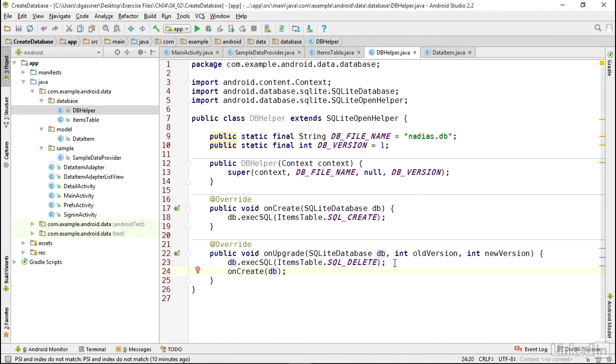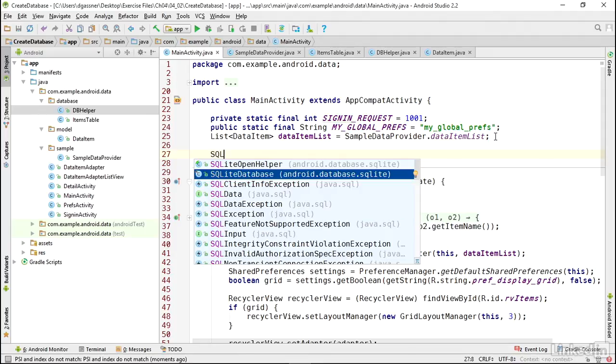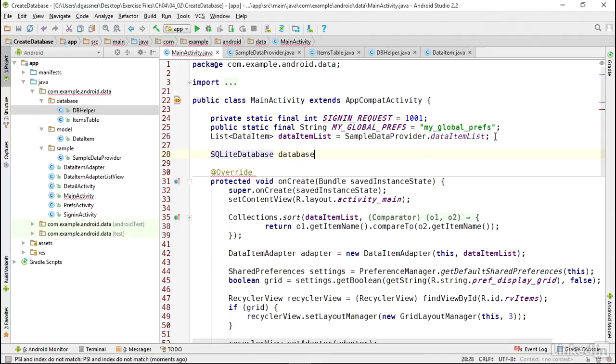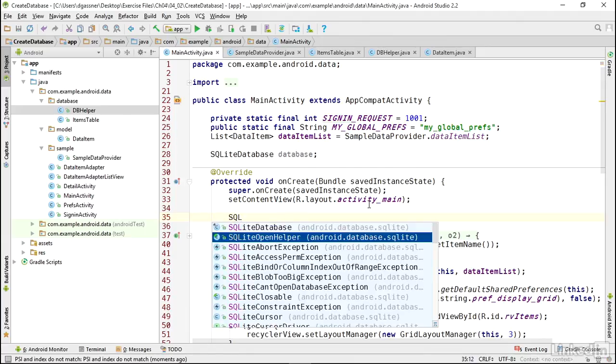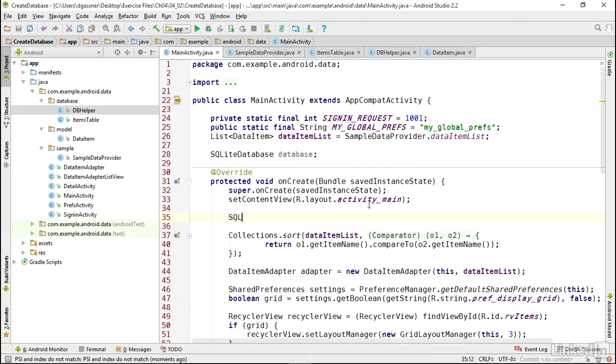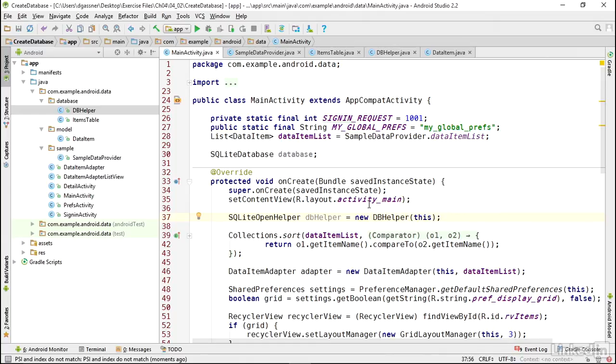Now I'll add some code to my main activity to use this code that I've just created. In the main activity class, I'm going to create a reference to an SQLite database object, and I'll name it database. I won't initialize it here. Instead, I'll do it in the onCreate method, and I'll place it right here after the call to set content view. I'll create an instance of my OpenHelper object, and I'll cast it as its superclass, SQLiteOpenHelper. This will allow me to call methods of the superclass easily. But when I instantiate the object, I'll use my class, dbHelper, and I'll pass in this as the context.